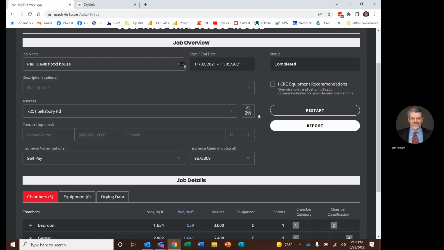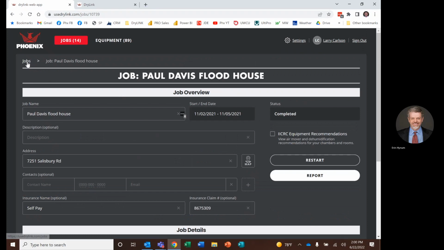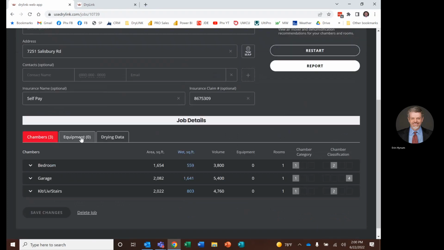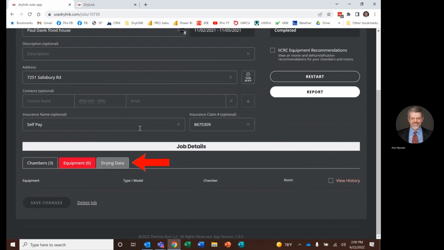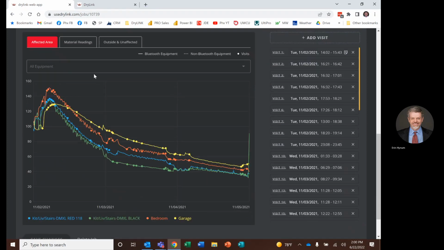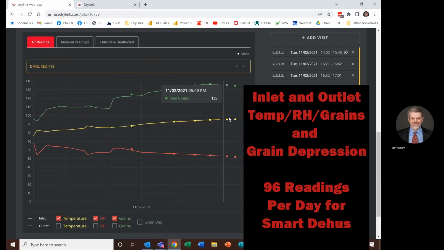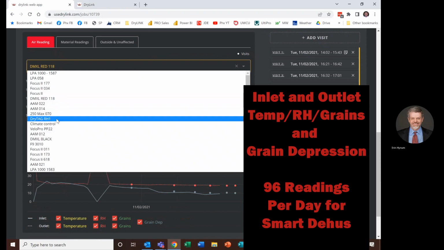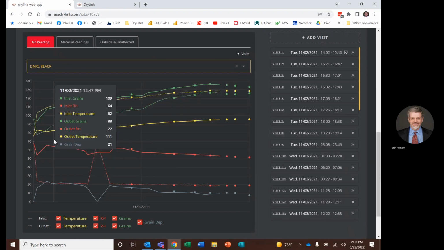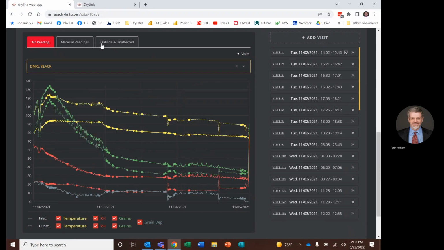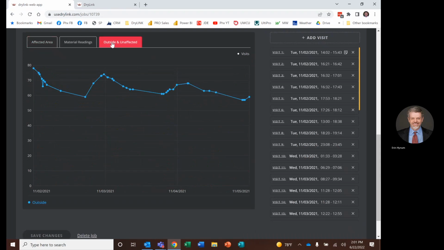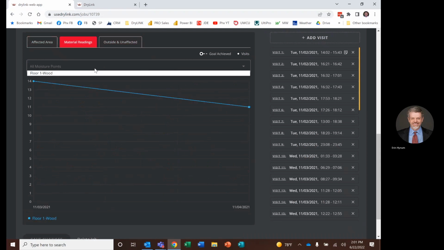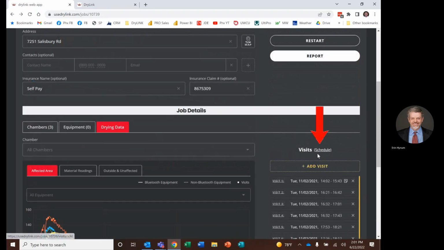Okay, the next thing we're going to do is go to the drying data tab, and look at what kind of information is available to you. You can see down here the first screen gives us our affected area, but we can also switch and look at any one piece of equipment. Here I'm looking at a dehumidifier. I'm going to look at all of the information I have available on this dehumidifier, and I can switch to another dehumidifier. It'll keep my settings and show me all the information from that piece of equipment as well. There's an outside and unaffected area tab, and there's one for moisture readings. We only had a couple of moisture points there.